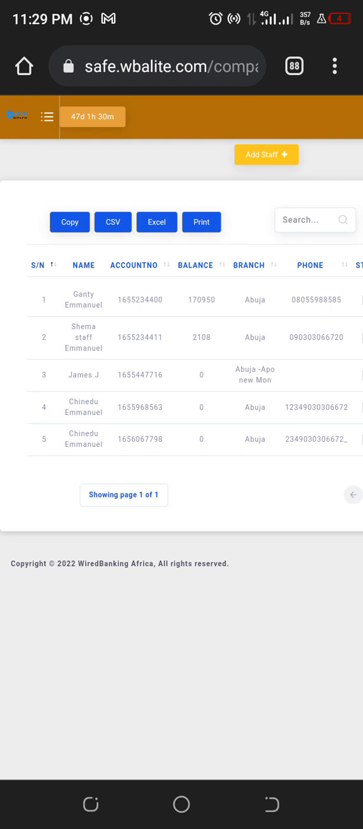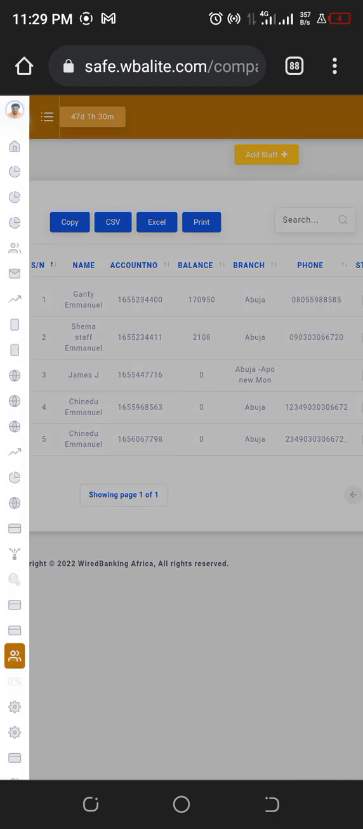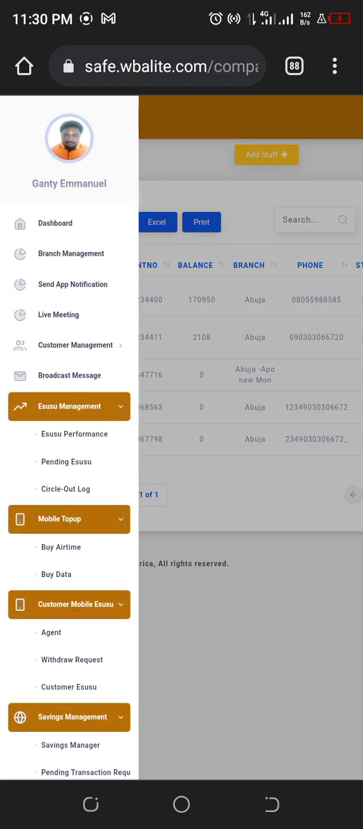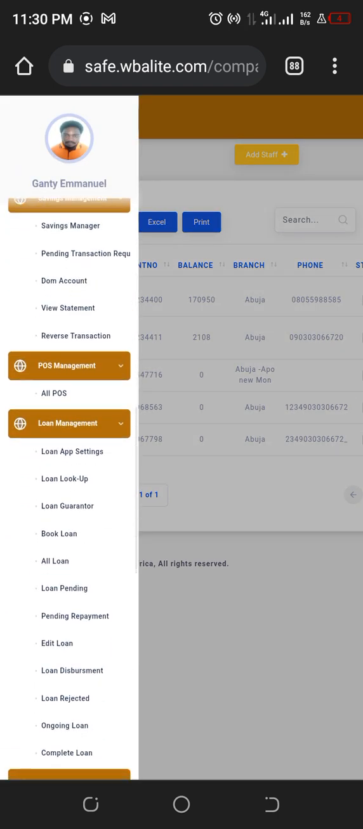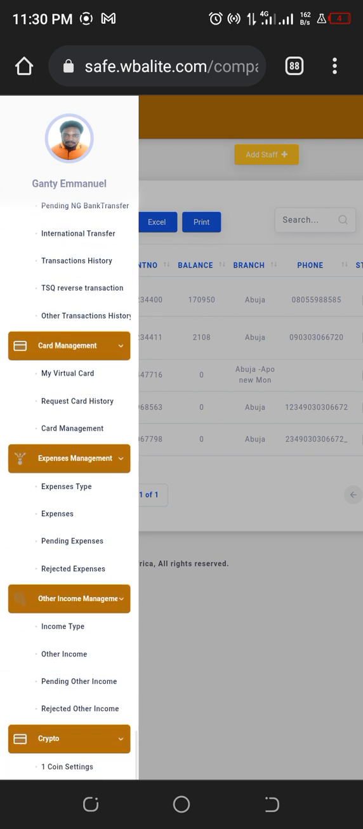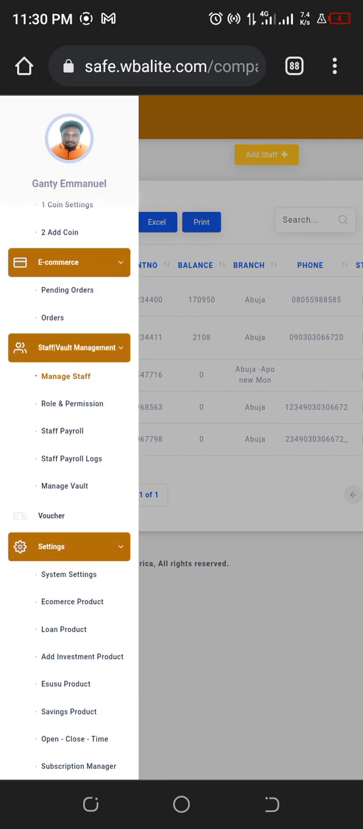So, to do this, please go ahead and hit on your menu, right? So, once the menu is opened, please scroll down to staff/vault management. Once it's open, click on role and permission. Please click on role and permission. Okay, it's loading.